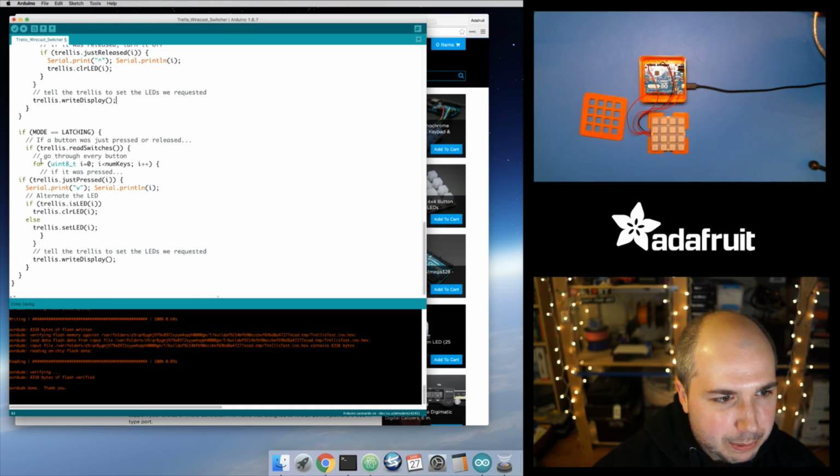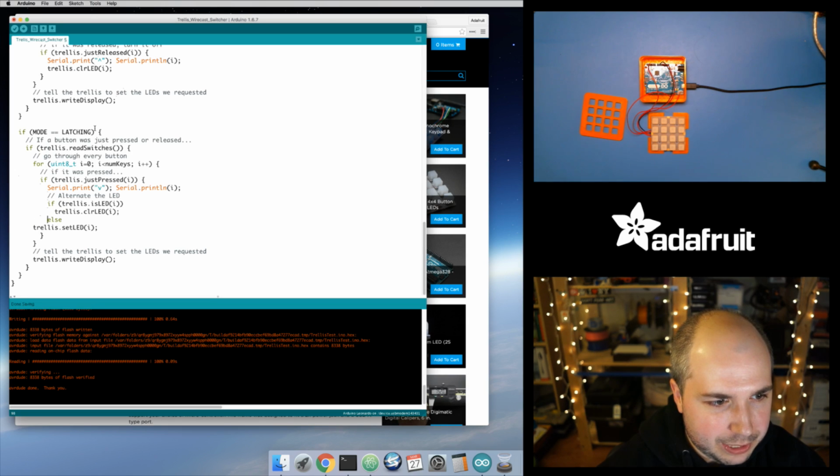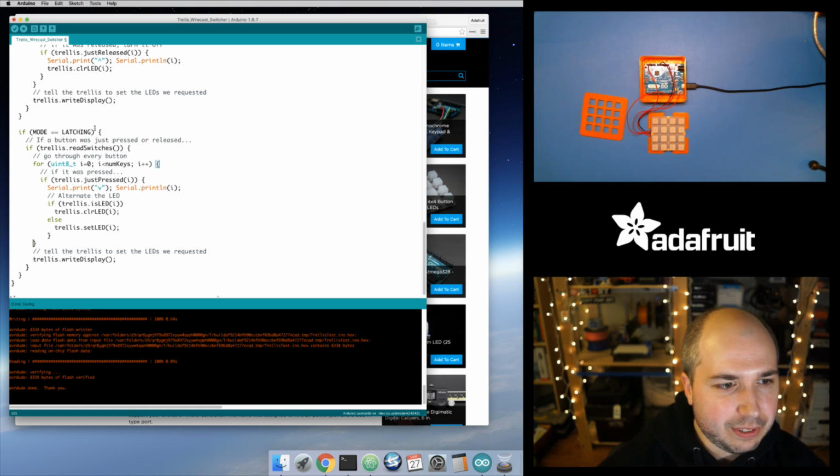And then the latching mode, let's look at this one real quick. So it looks like we call read switches still, and then we go through and we're still calling the just pressed function. And let's fix this formatting a little bit. So we'll move these all over. And it looks like, okay, the latching logic is really just in the sketch itself. It's not actually in the library.